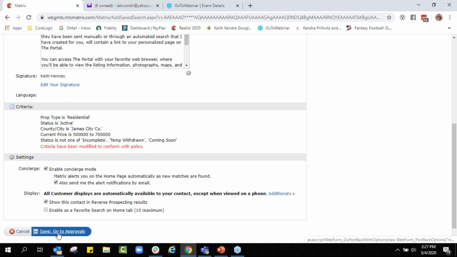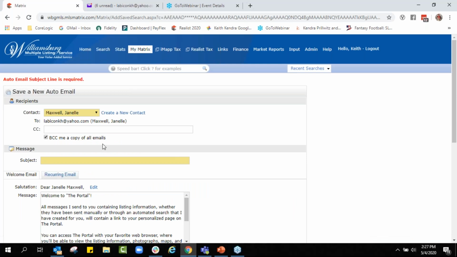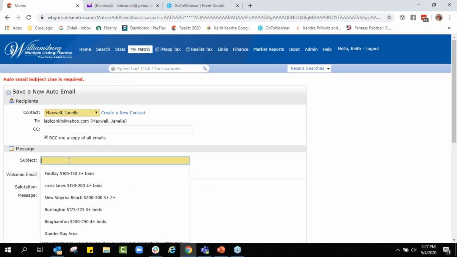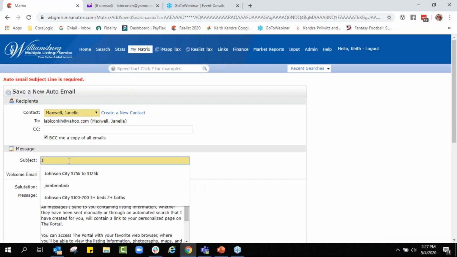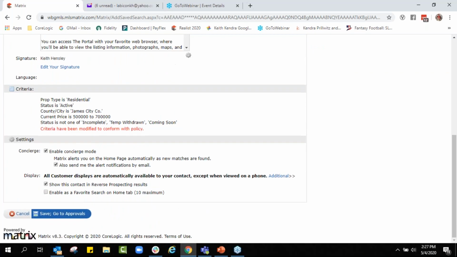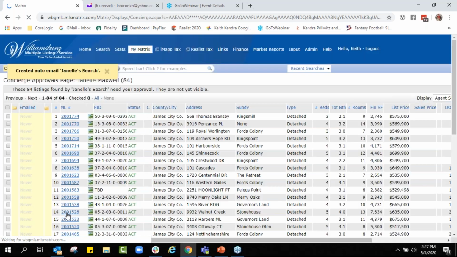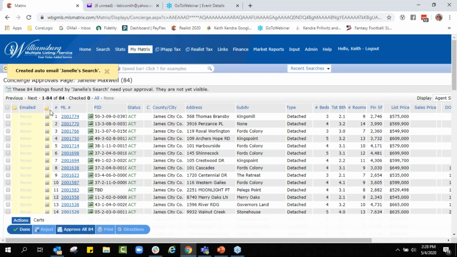So if I save this, it takes me to my, oh, I gotta give it a name here. I'm just gonna call this one Janelle's search. Now, I don't think that's a good name for this search, but just to save us some time here, I'm gonna save it. It's gonna take us to a list of houses to approve. This search is currently resulting in 84 matches.